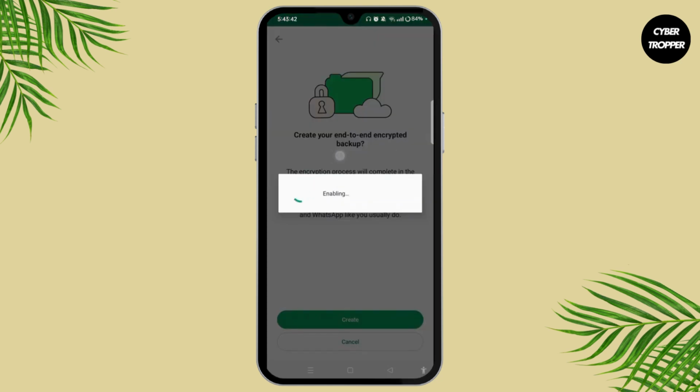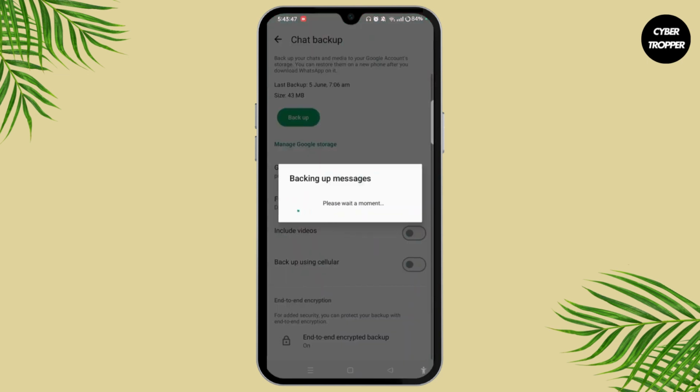And then, after waiting for a while, your end-to-end encryption on WhatsApp will be enabled. That's how we do it.